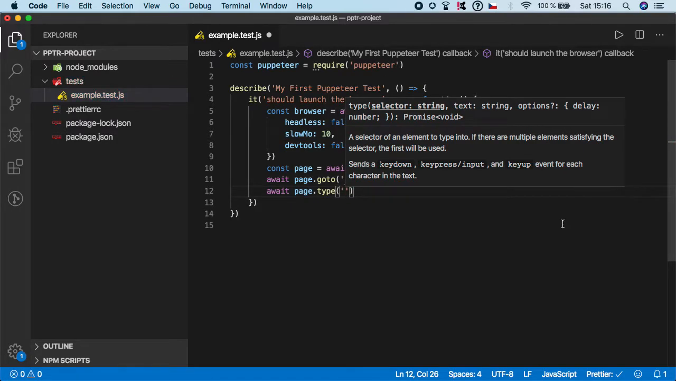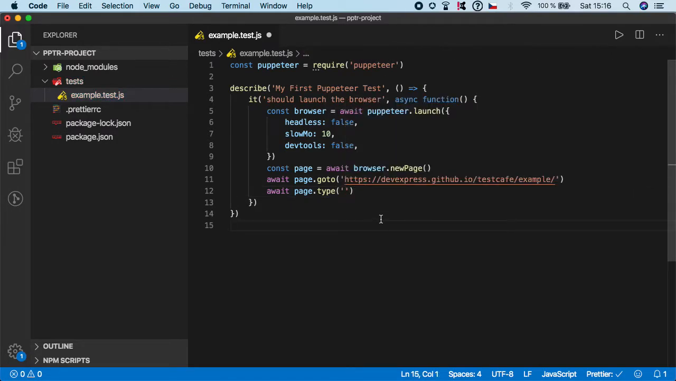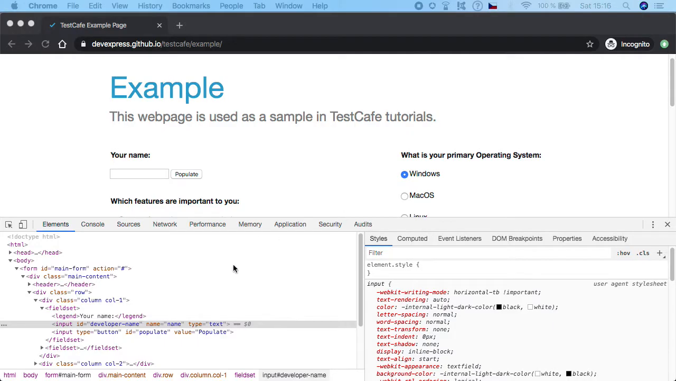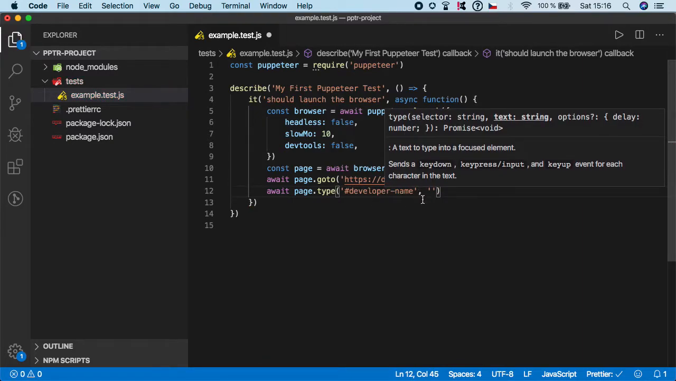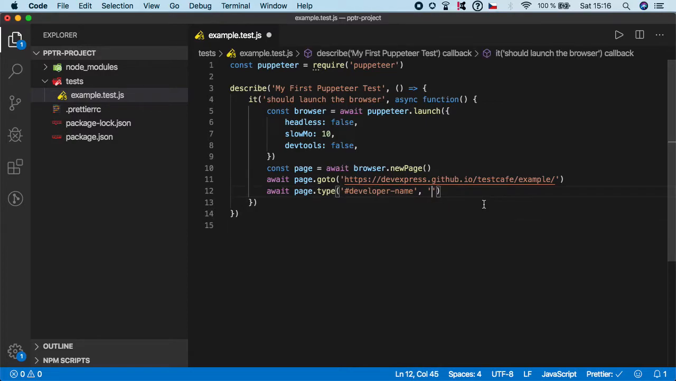And now you can specify multiple options. So first argument is always the selector. So let's copy it again. It's the input with ID developer name. So let's paste it. The second is always the value. So let's just type a name. For example, we can use Mike.